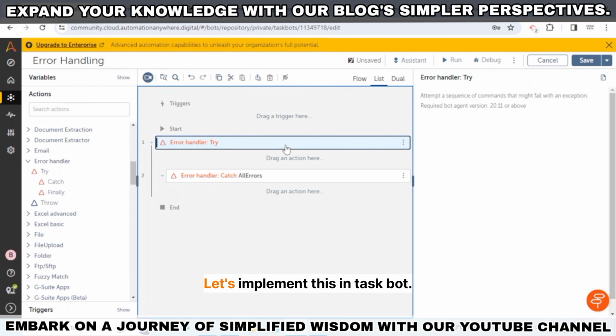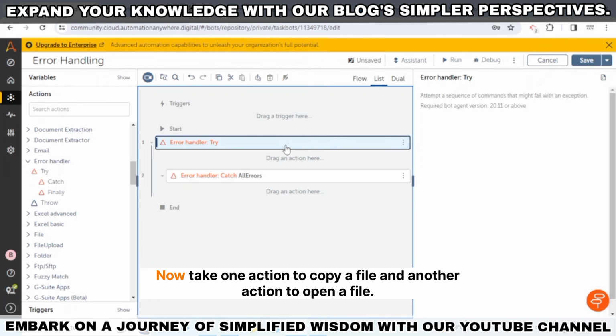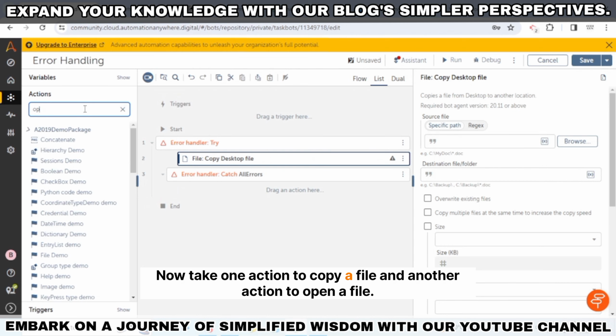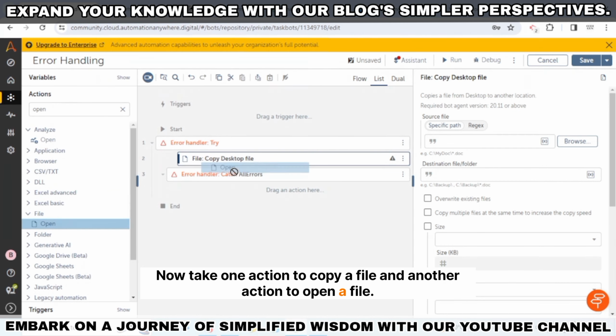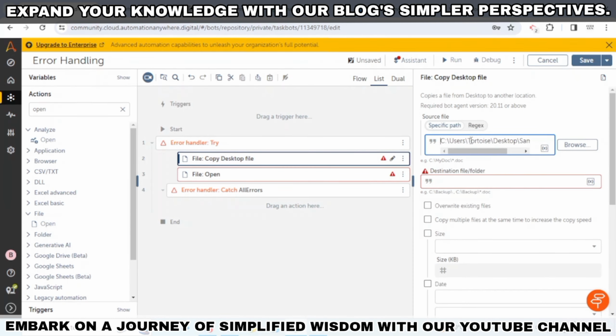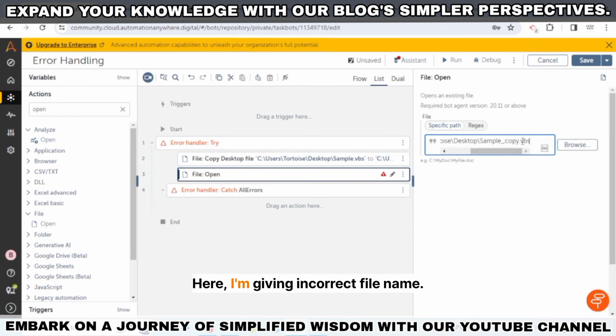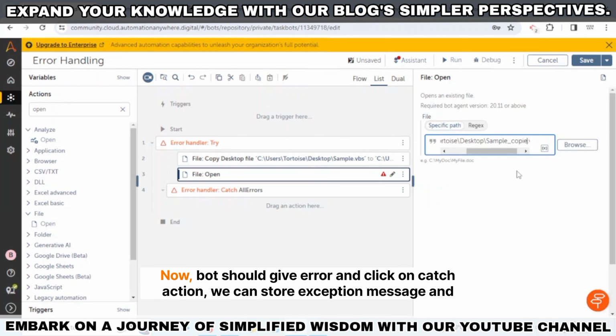Let's implement this in TaskBot. This is the error handler. Let's take try and catch action. Now take one action to copy a file and another action to open a file. Here, I'm giving an incorrect file name. It should be copy, not copied. Now, the bot should give an error.